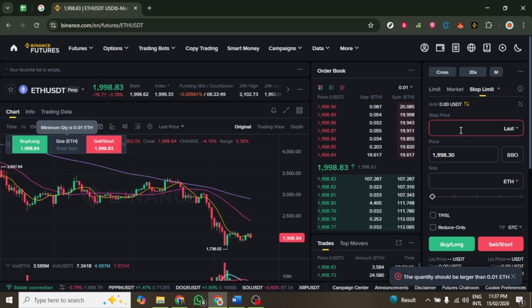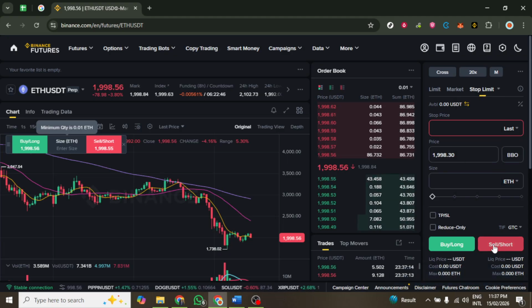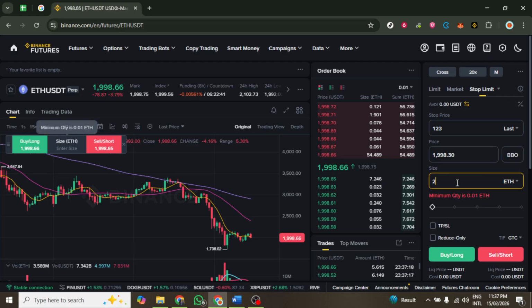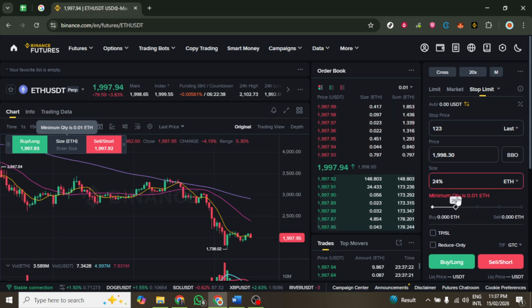Now that your leverage is set, you can open a short position. Look for the sell or short option, which is typically found on the trading interface. You will need to choose between a market or limit order. A market order will execute immediately at the current market price, while a limit order allows you to set a specific price at which you want to sell. After selecting your order type, enter the quantity of the asset you wish to short. Once everything is filled out, confirm your order to execute the trade.